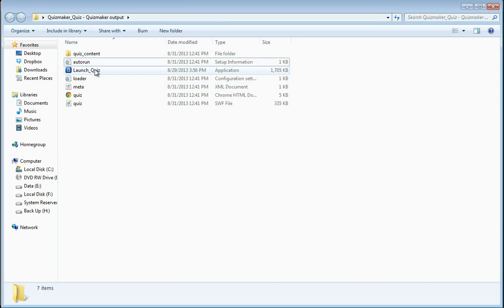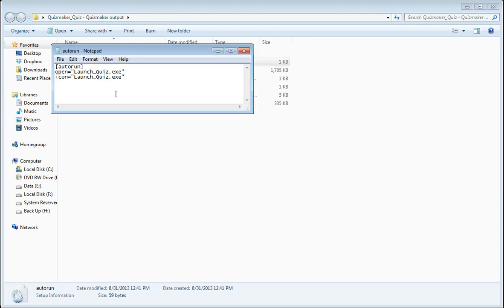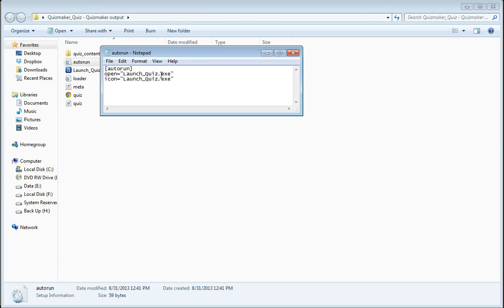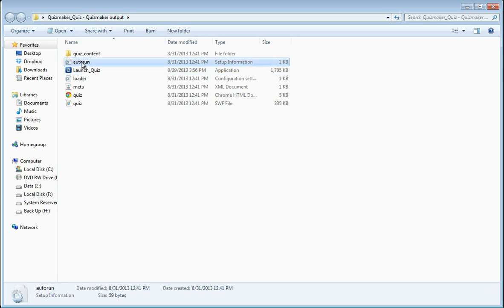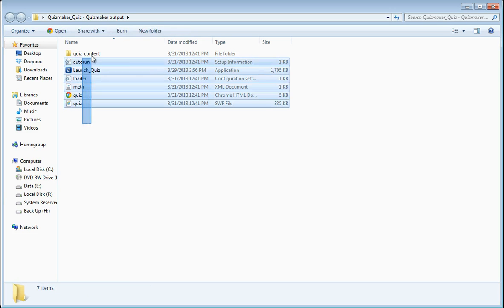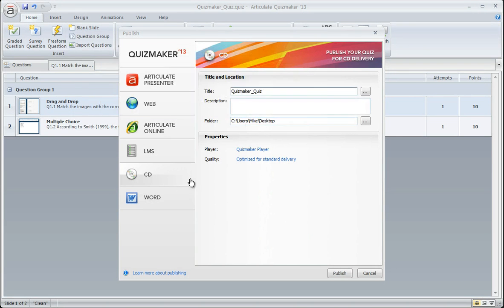The reason for that is because when you put the CD into the computer, it's going to see this auto run file right here, and it's going to say, hey, open up this executable file and launch the quiz. So if you have all of these files sitting inside a folder that you've burned to the CD, it's not going to see this auto run file. So just a quick tip there, make sure that these files are in the root directory. So that's about publishing to the CD.